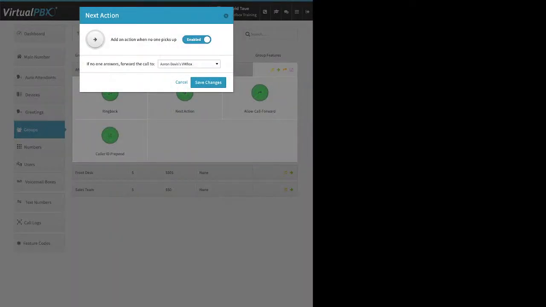Next is no answer, to me the most important group feature. When you enable it by clicking up here, it's for this purpose. If no one answers, what do you want the system to do with the call? Where are we forwarding it to? This pull down, basically, you can send it to another group, a specific user, a specific voicemail box. You can send it back to your main menu for your open hours. Those are primarily what people send to. And then you will click on Save Changes.